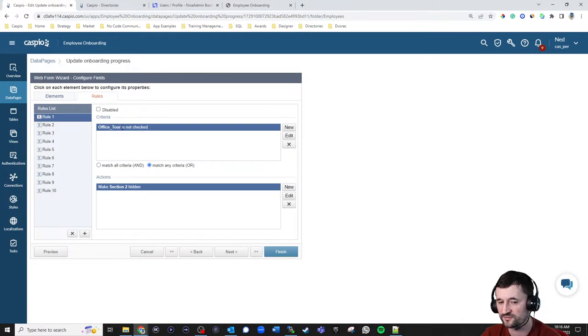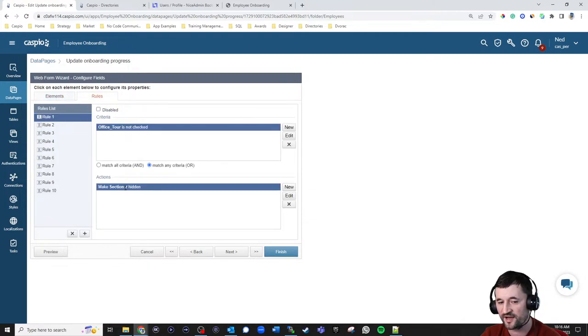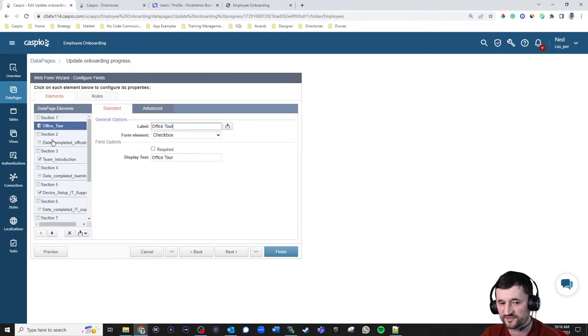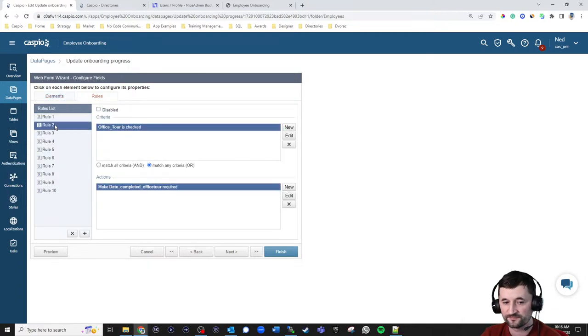So if the office tour is not checked, so if that field is not checked, hide section two. So we hide the section underneath it if it's not checked. However, if office tour is checked, make the date field for office tour required. And you just repeat the steps for all the other ones.